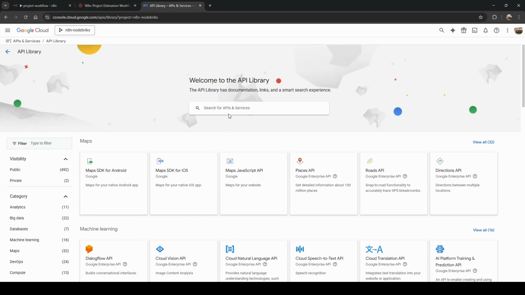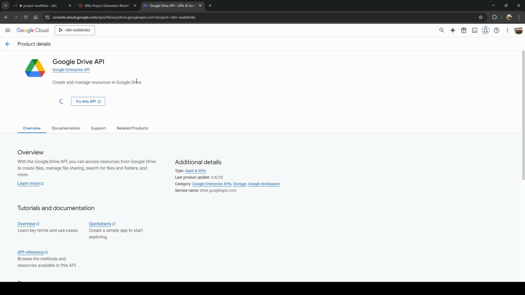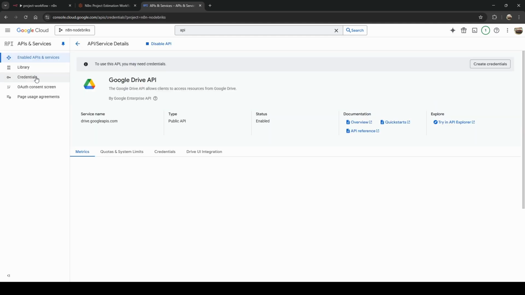I am just searching for Google Drive API. So this is the correct application. Just click and enable it. So that's it. Your Google Drive API is enabled for your project right now. After that, go to the credentials part.